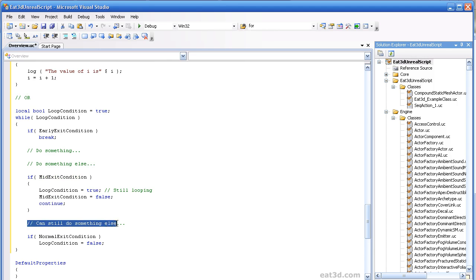So if this was not set to true, and so we'll presume that this is false, then you're going to continue on, we do something else, and then we come down and hit our normal exit condition, which is going to set, if this was true and we wanted to break out of the loop, we would set this to true, or you could just set that variable to true either way. I'm just trying to show the idea of the early, mid, and normal exit condition, excuse me.